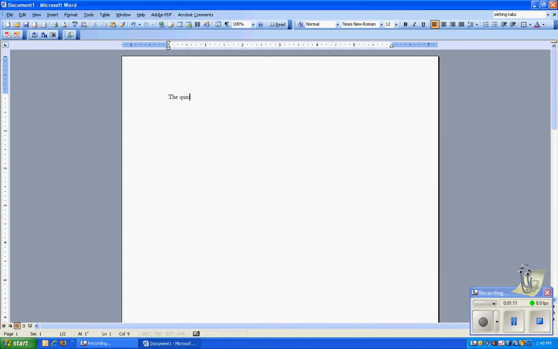So, the quick brown fox jumped over the lazy dog. As you can see, my typing has not improved any, but that's not the point right now. As you can see, it is at 1.25 inches from the left side and 1 inch down from the top.